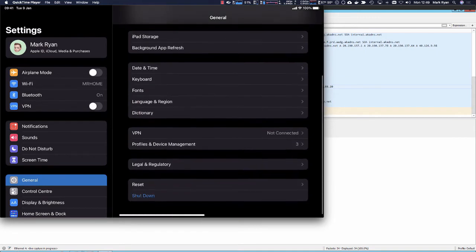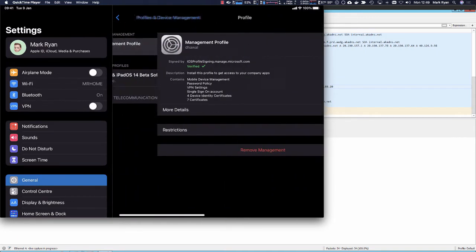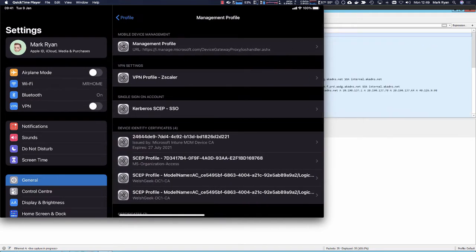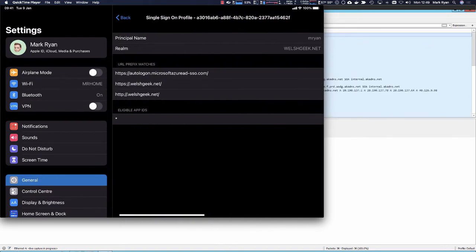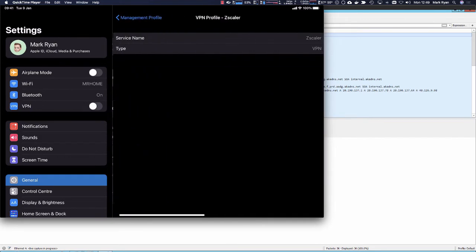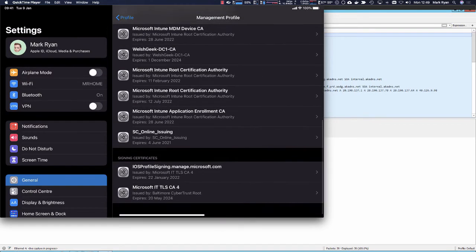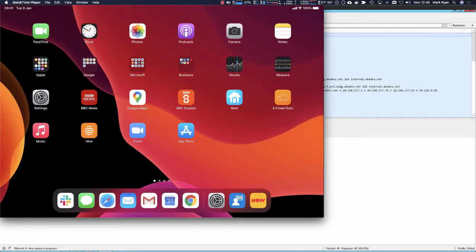and let's take a look at what this profile looks like. You can see it's slowly enrolling. It has picked up its SCEP certificates. It's picked up the Kerberos SSO, so all the app IDs for those domains that we created there. And it's also connected the Zscaler VPN profile for the Zscaler app. And here are my SCEP certificates that we've enrolled, the Welsh Geek root CA, and everything there. So the profile has been managed, it's been pushed down.